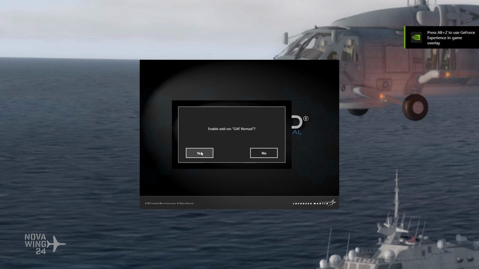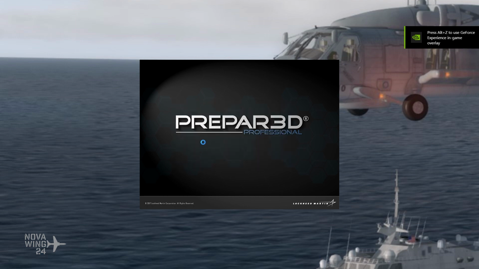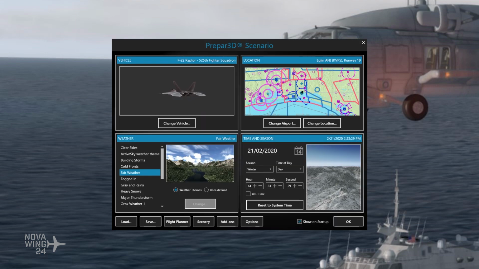Later on, I'll also show you guys how to disable it if you want to as well. Alright, so let's keep loading. So now we're all loaded in.